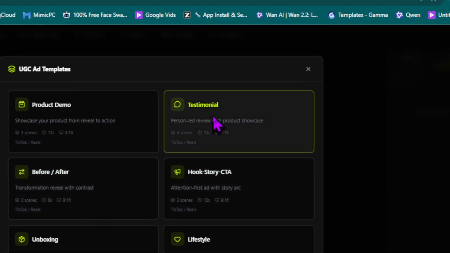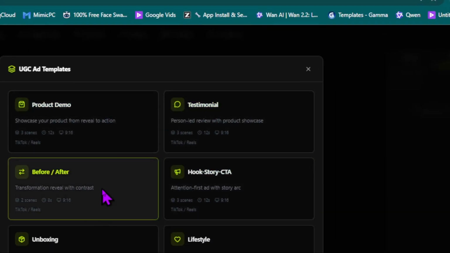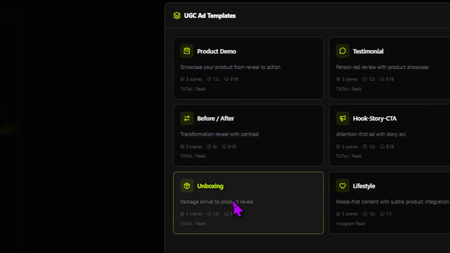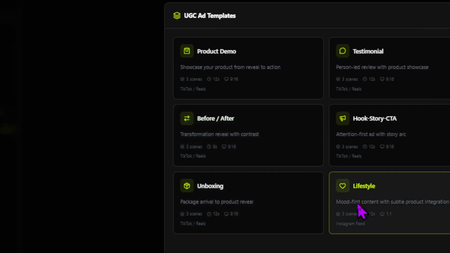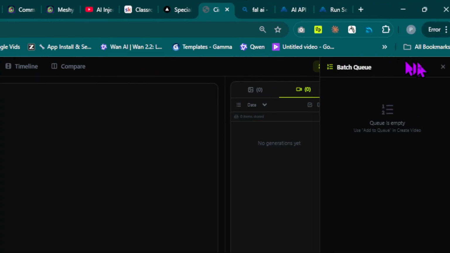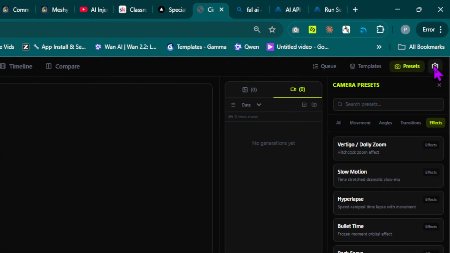UGC Ad Templates. 6 ready-made formats. Product demo, testimonial, before and after, hook story CTA, unboxing, and lifestyle. Scrolling across the nav bar. 9 tabs giving you access to every tool in the suite.